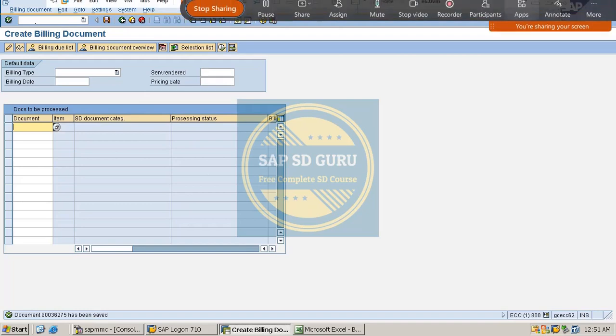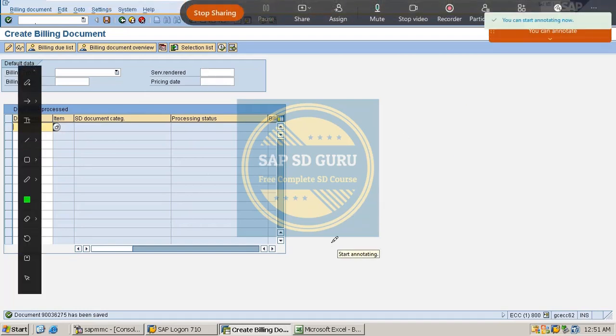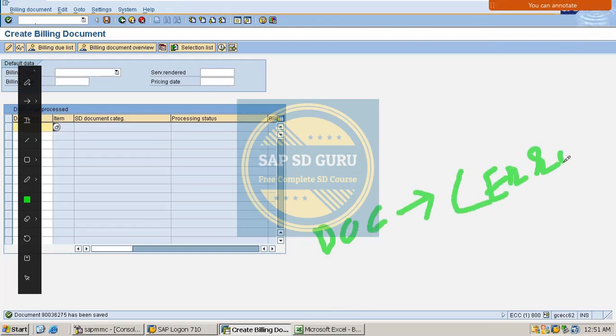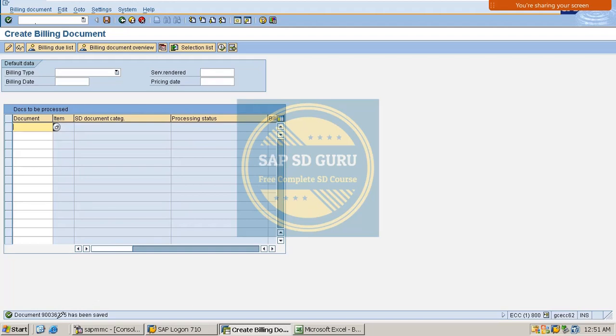If the accounting document was not generated, then what would you find? Document saved, then error in account determination. So like this you can find one error, right? But now you cannot find that, because we have created the accounting document also.